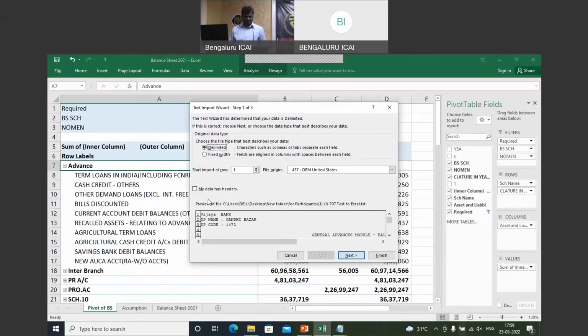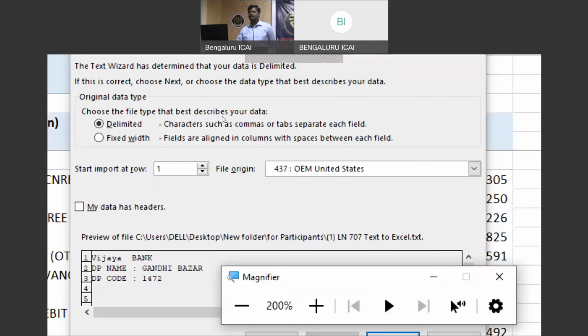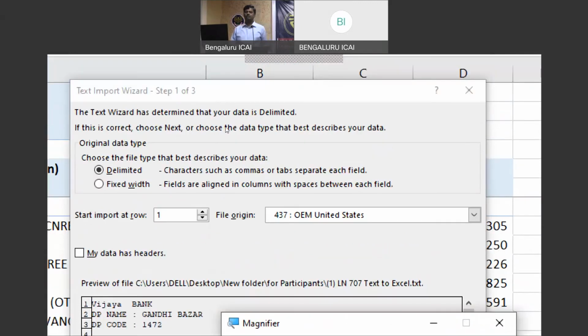It will come into this wizard called the 3-step wizard, converting it into the data. So I have opened a file, the first one, where there is no delimiter like comma or pipe, nothing of that. When you don't know that there is a special character to segregate, use a fixed width.